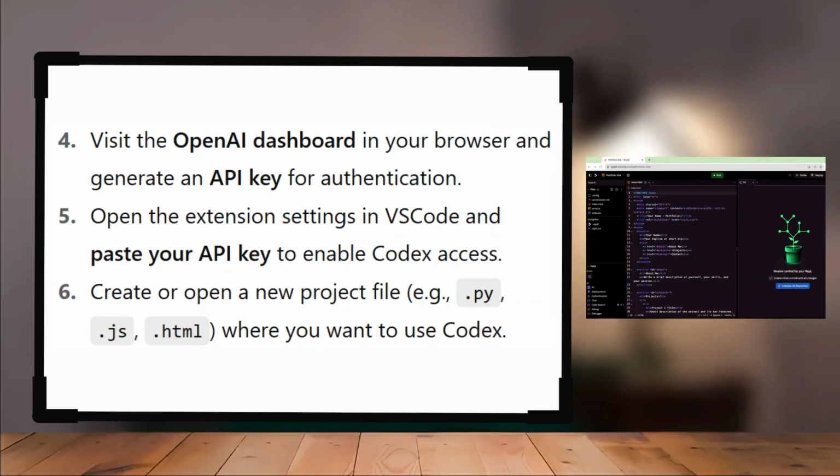Then, visit the OpenAI dashboard in your browser and generate an API key for authentication. Open the extension settings in VS Code and paste your API key to enable Codex access.